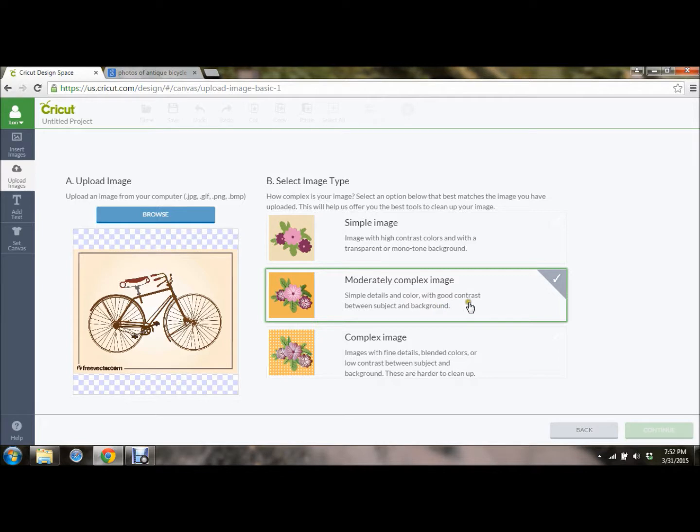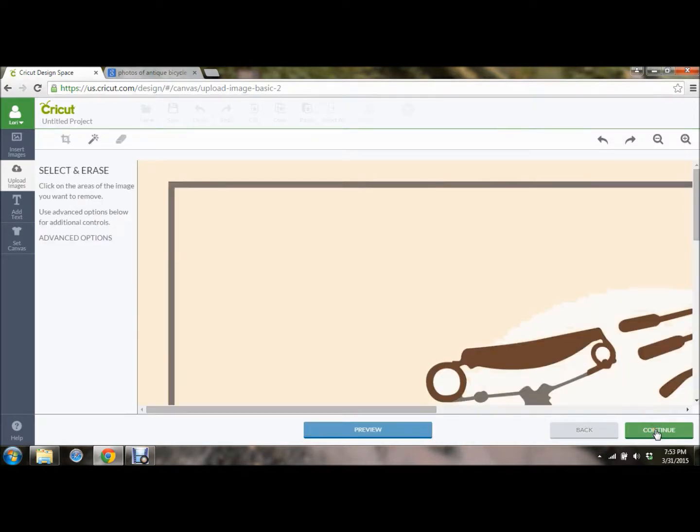We do have that. So I'm going to click on this. And then the other option would be complex image, images with fine details, blended colors, or low contrast between subject and background. These are harder to clean up, but we're going to use moderate. And we're going to hit continue.